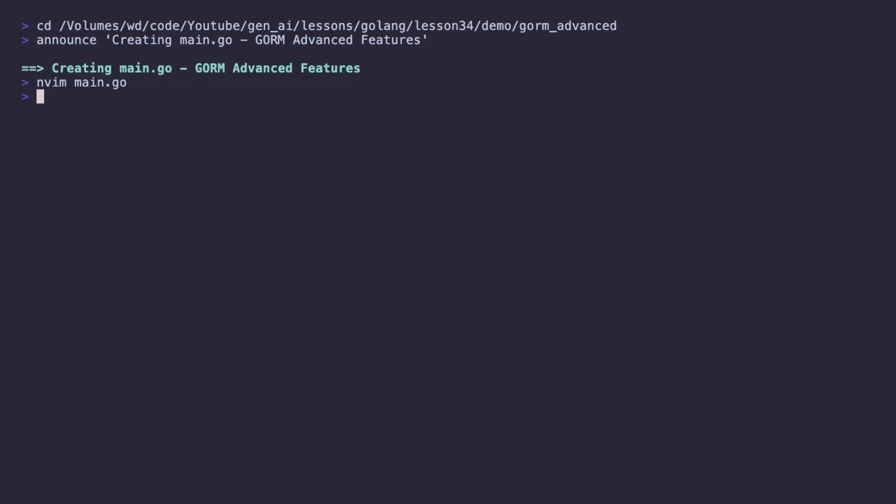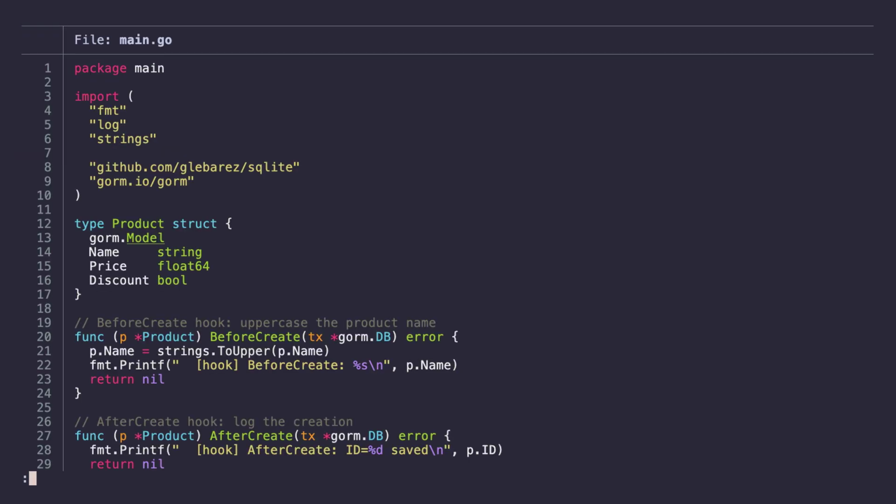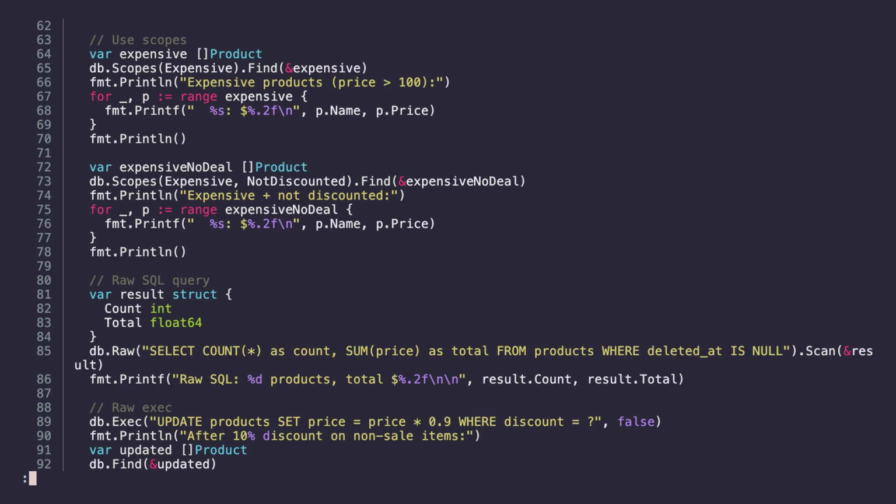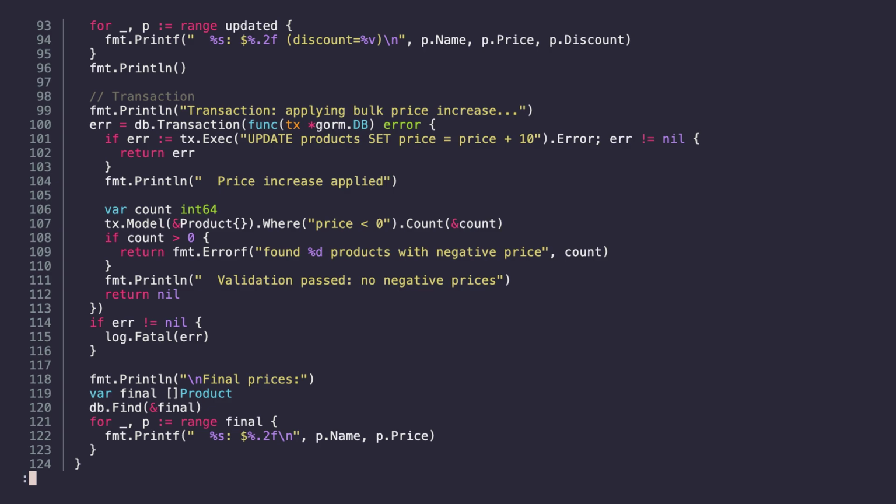Let us review the complete code. This is our longest example with hooks, scopes, raw SQL, and transactions. 5 pages of code. Each section demonstrates a different advanced pattern. The hooks and scopes patterns reduce code duplication across your application.